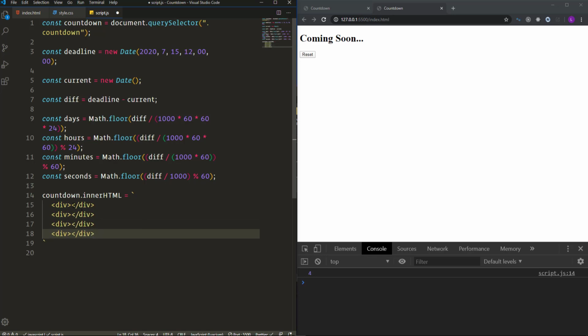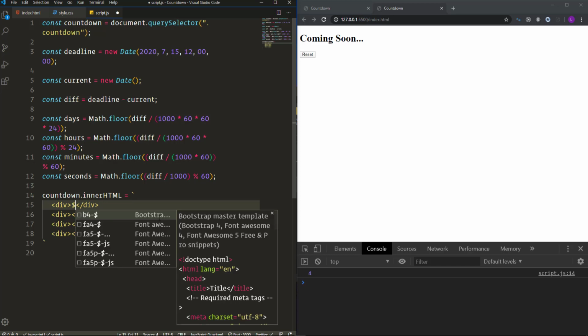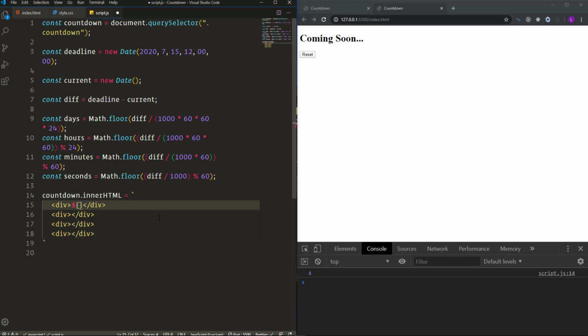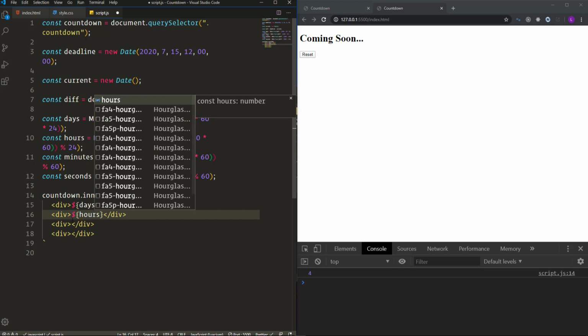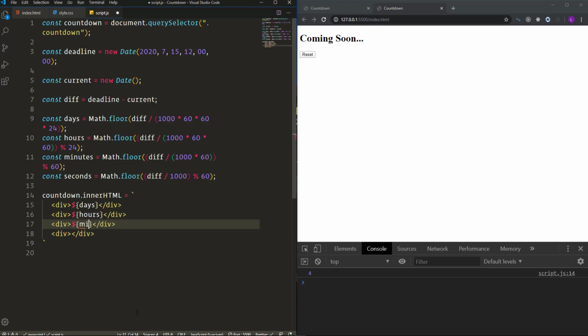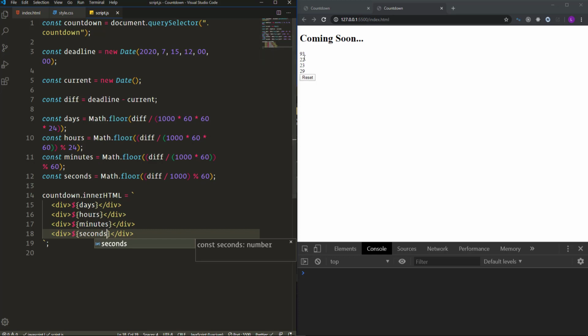Then in the first one I'm going to pass days. We need $, curly braces, and the variable name days. Then we will have hours, minutes, and then seconds. Alright, so as you can see, we have here all 4 values: days, hours, minutes, and seconds.